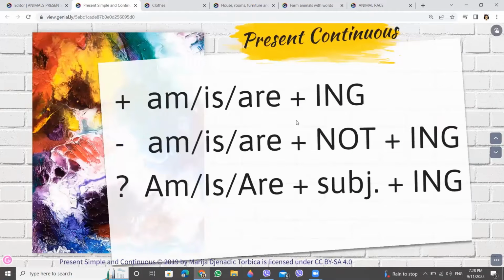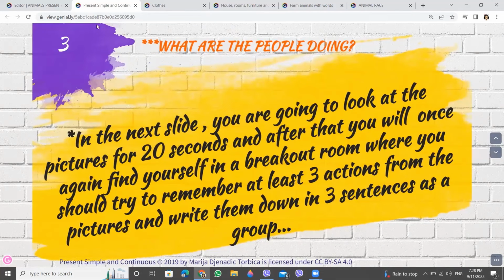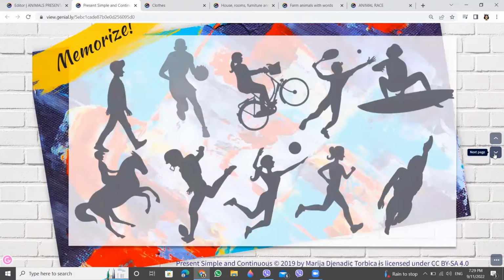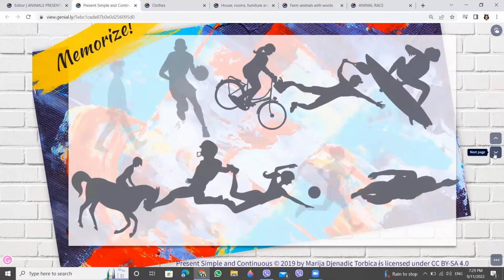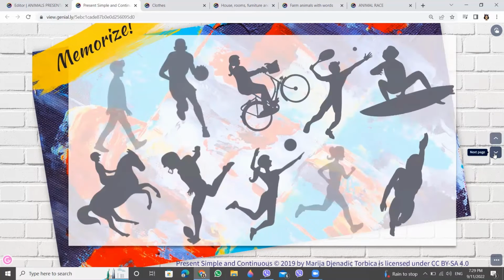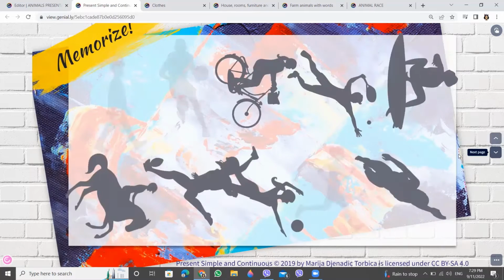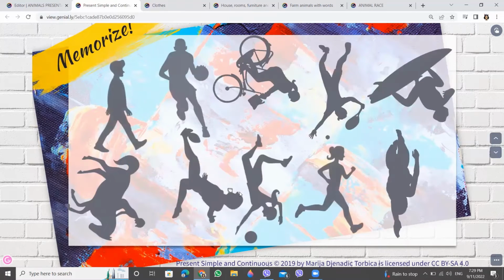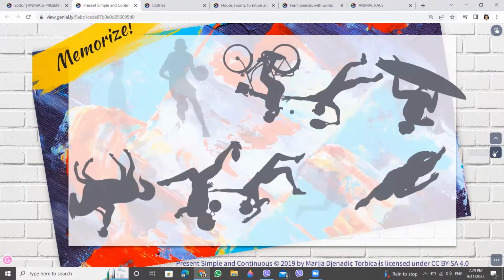Then present continuous. Again, this is the wheel of names. And then the third breakout room task. Here it is. They were supposed to look at it for 20 seconds, and then when I go to another slide, they should remember what the people were doing in these pictures. And these images here actually are silhouettes. I'm going to show you a little later where they are in Genially.